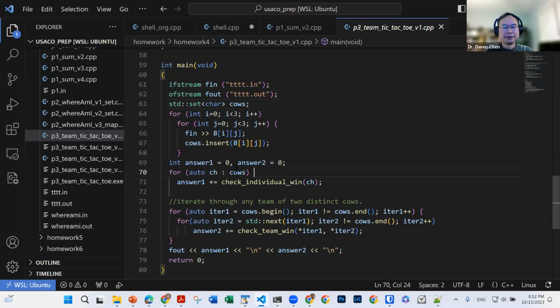Right? Then for each card in this set, we go through this loop. So for each card in this loop, we call this check individual win, right? We're getting this card's character from the set. And if there is a win, we record it. So remember this returns 1. So we start the answer at 0, and for individual wins we just record. There could be multiple card wins possible, right? So we go through every possible card that plays this game, and check the individual win.